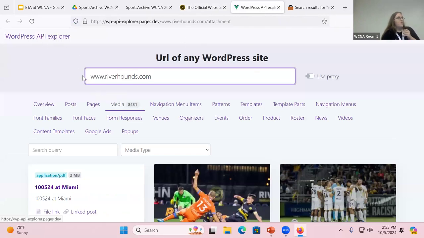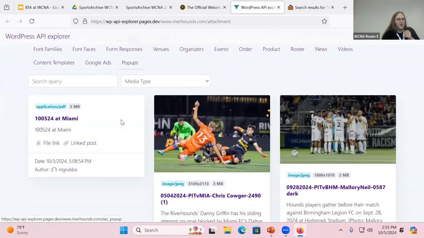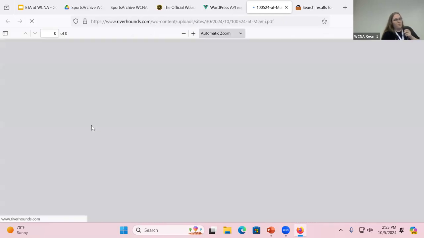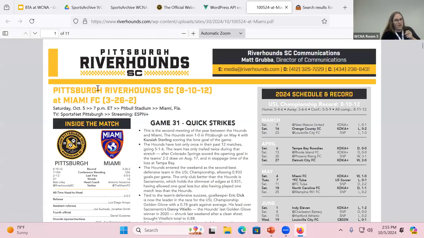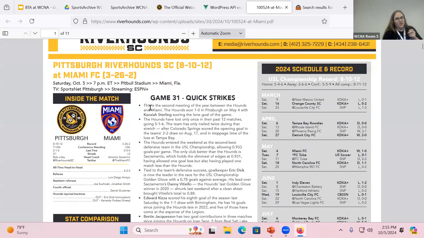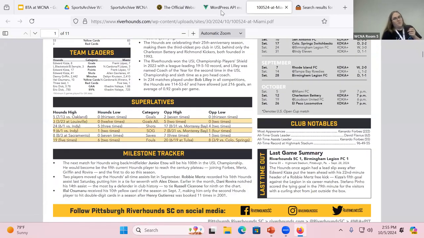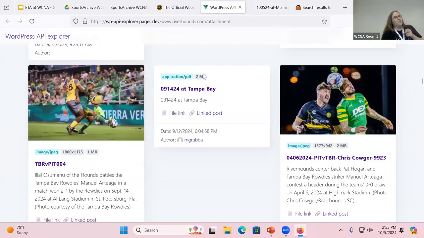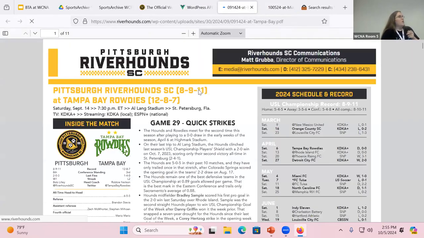This is a tool that makes it easy to look in the API. And this is every file that has ever been uploaded to their website, even if they don't have a link to it anymore. So, for example, here are their game notes from their game that is today. Actually, it's this evening. And so this link is probably still on their website, but if I scroll way down, the link from 10 games ago probably isn't still on their website, but we can still get it this way.